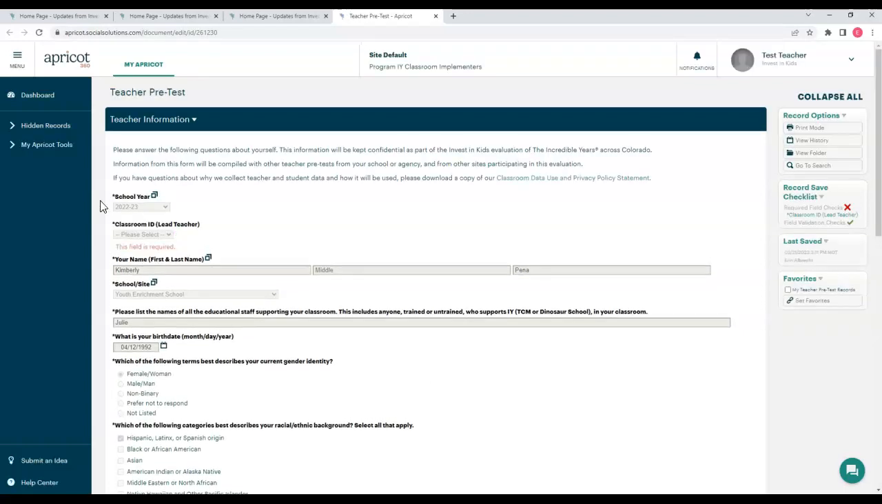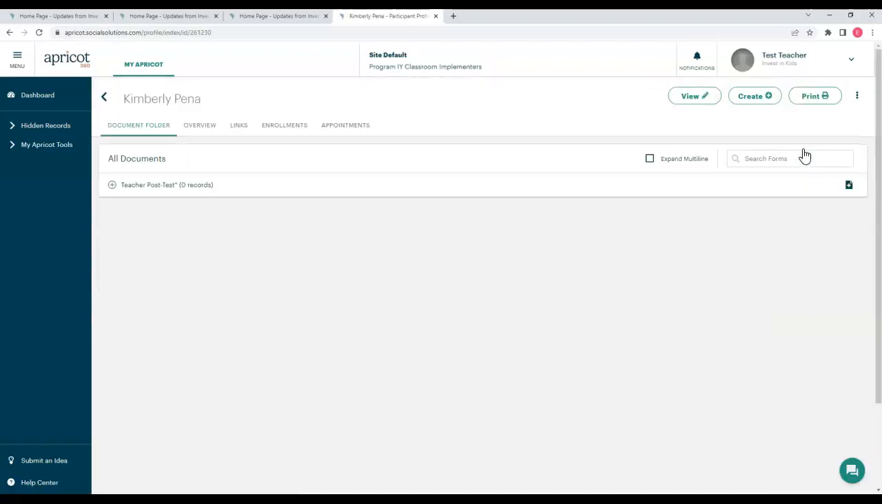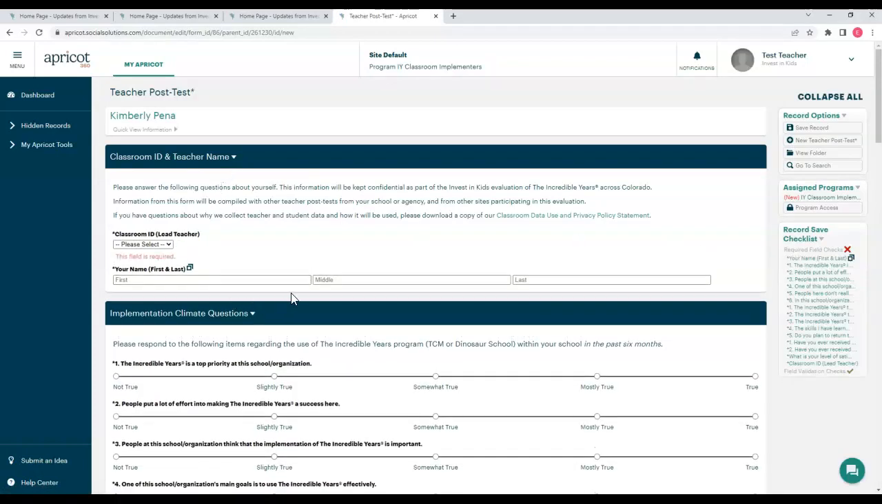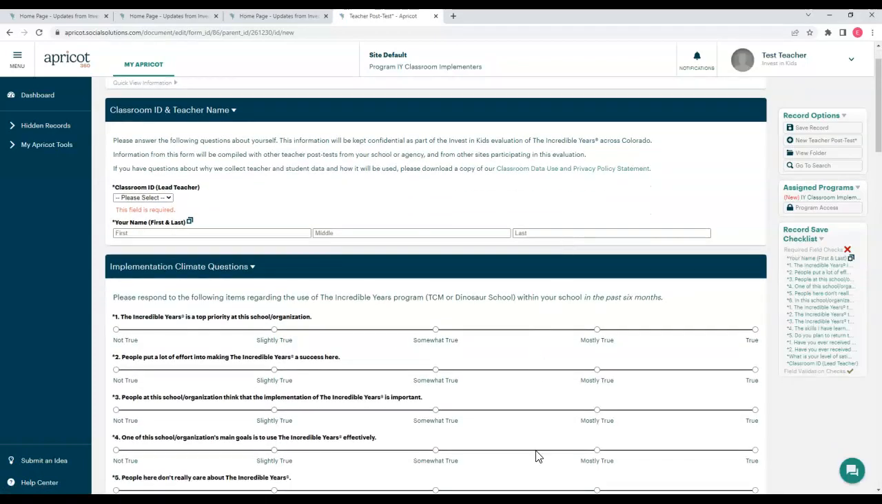You click on the name, it takes you to the pre-test, and you have to get to the post-test. To get to the post-test, you go to Record Options, View Folder, and then you see Teacher Post-Test 0 Records. You have to go over to the right, click the plus sign, and now there are the teacher post-test questions. So you will fill those out and then save record when you're done.